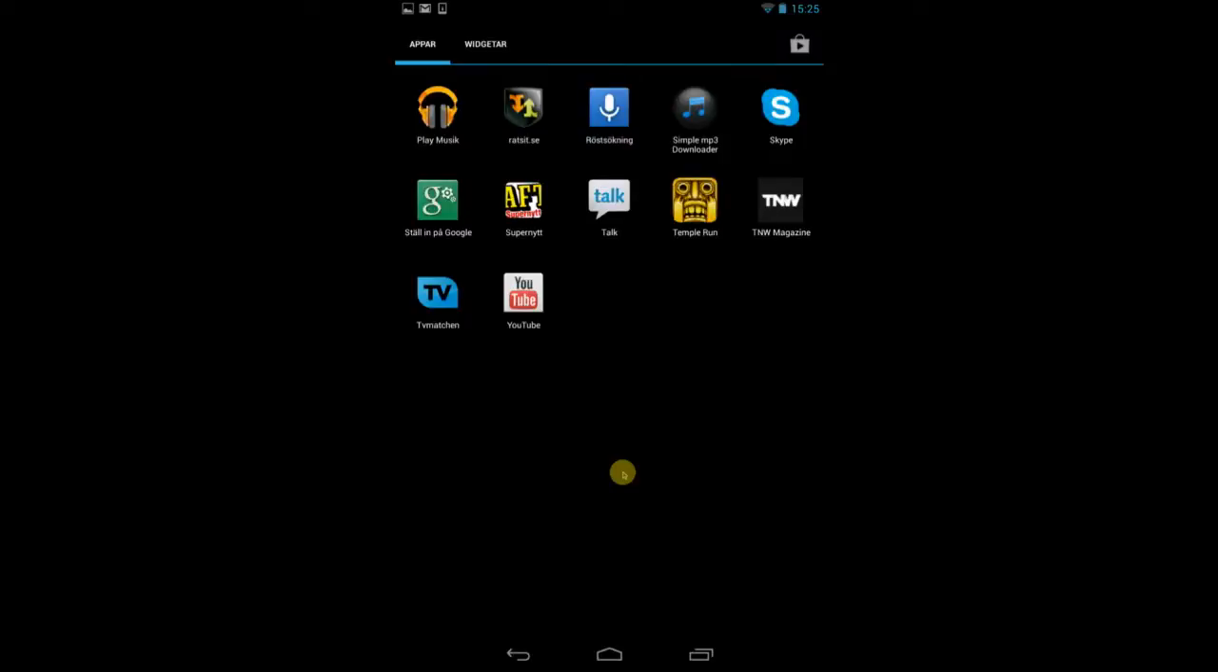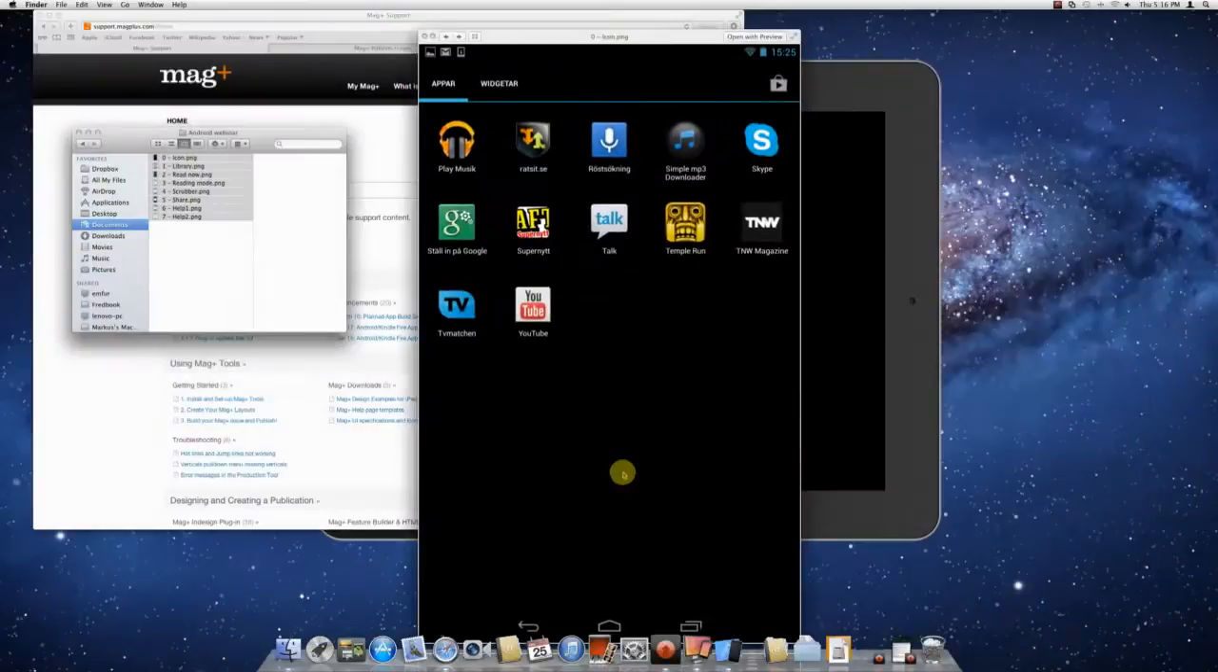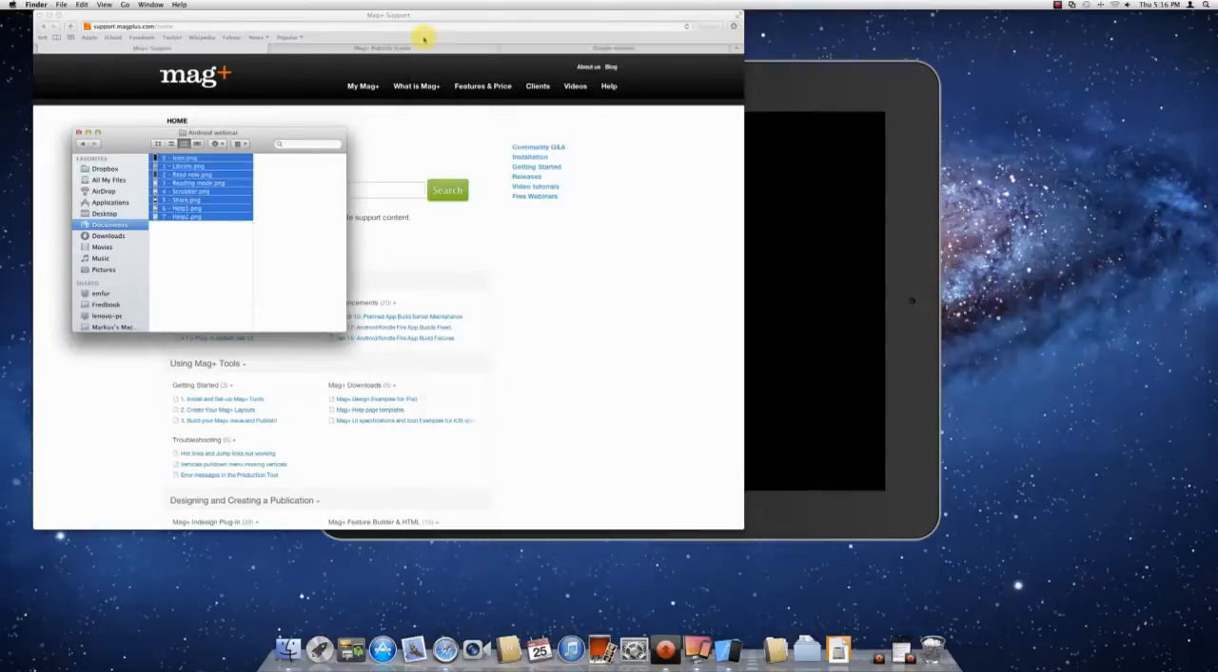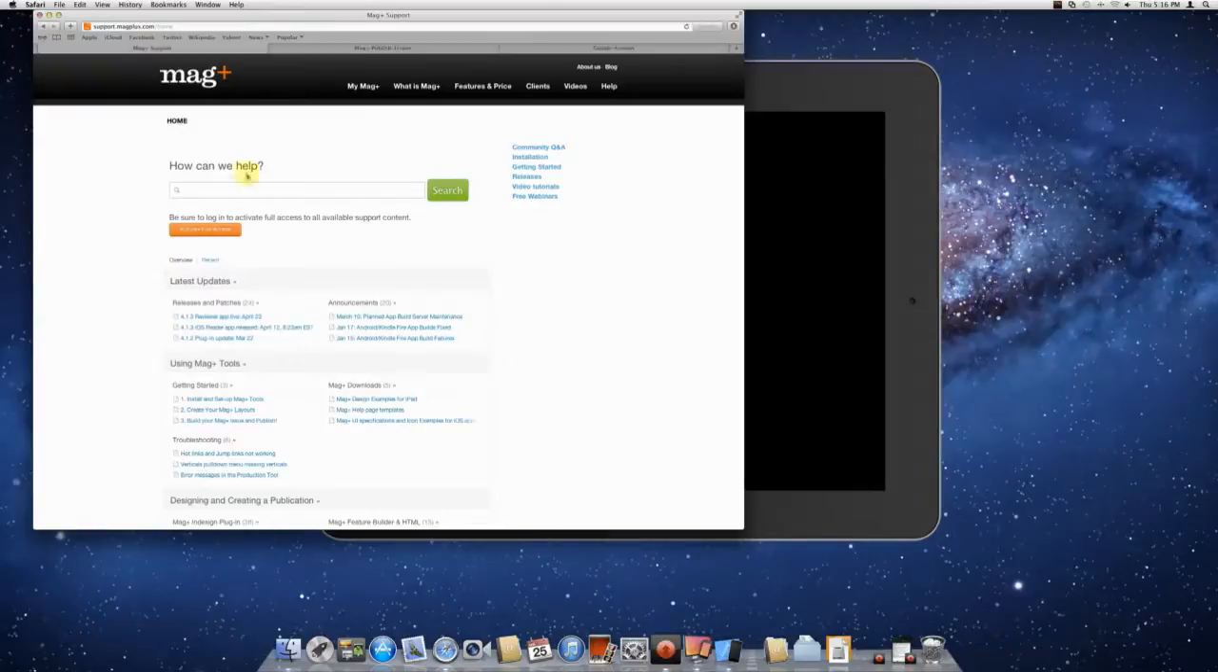Yeah, that's a short overview of how the app looks. So let's go into publish, or no, let's go to the support site first and see what it looks like.